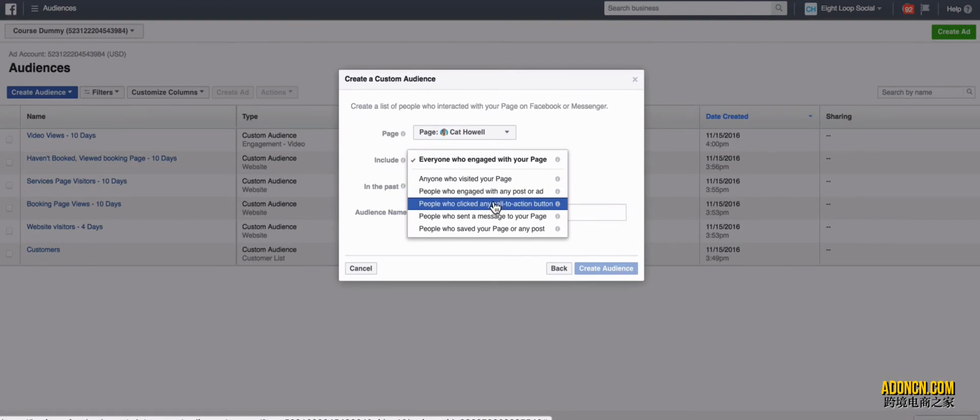People who clicked on any call to action button. People who sent a message to your page. So this is really cool. This one is a custom audience that you must build if you want to create Messenger placement ads. So ads that show up inside of Messenger. This is not a Messenger destination ad. We're talking about a placement ad. So ads that show up in Messenger. And then people who saved any of the links or from your post that you had.